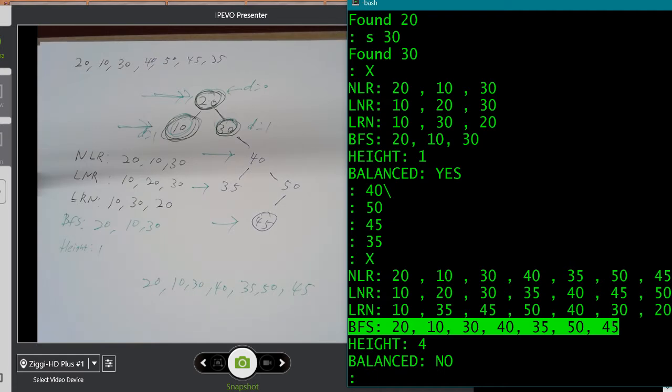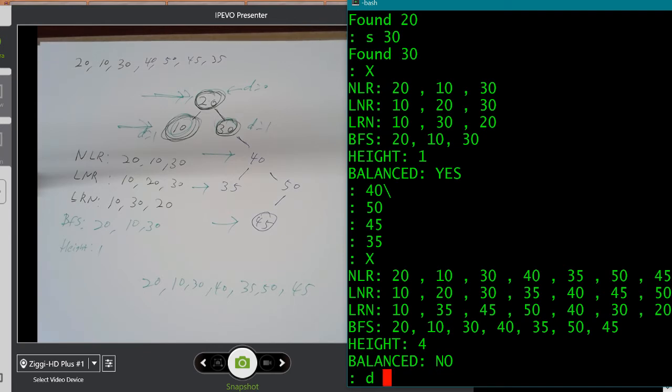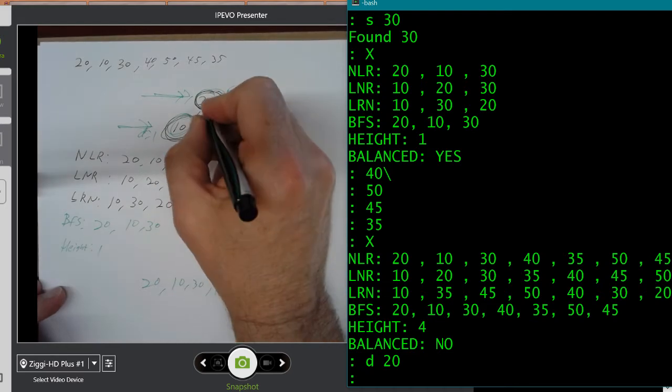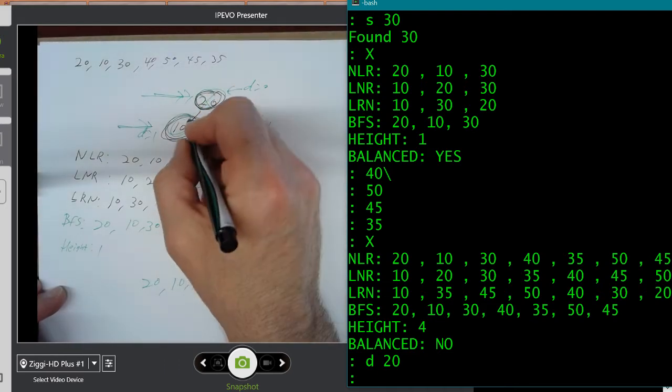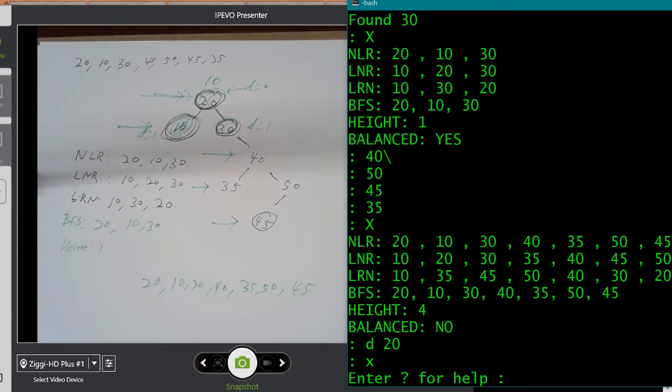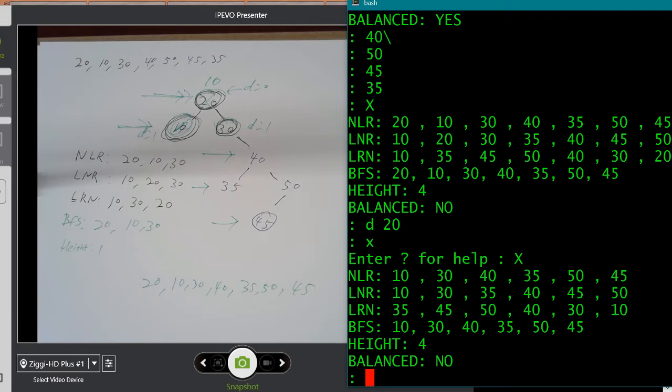Okay, deletion. So let's just delete the root of the entire tree. So when we delete this, we're going to take the largest node from the left, which is a 10, and put that up here. Big X. All right, the height is still 4.